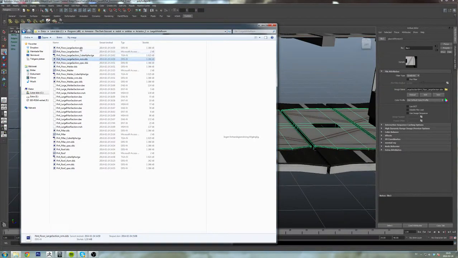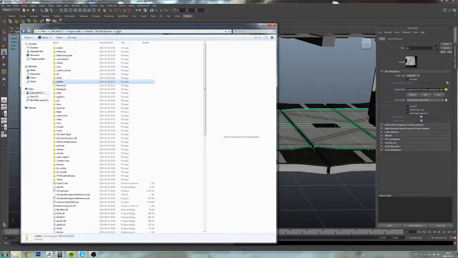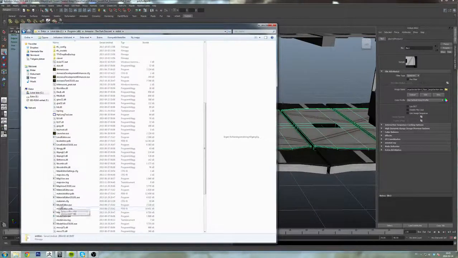That will allow you to automatically create the materials, the correct linking to them in a mat file when you open your model here in Model View.